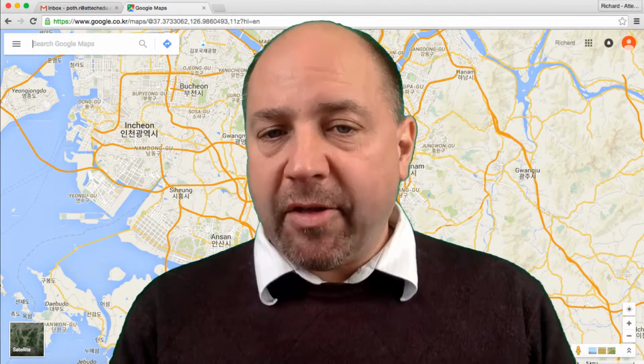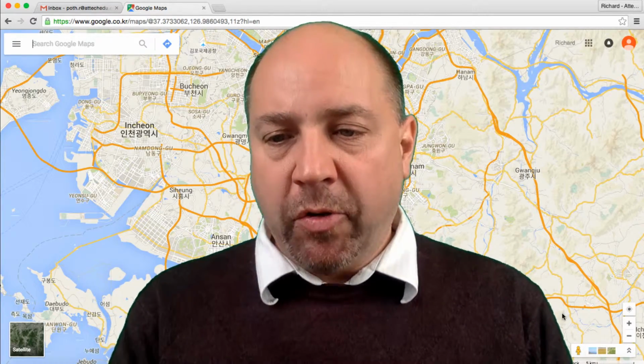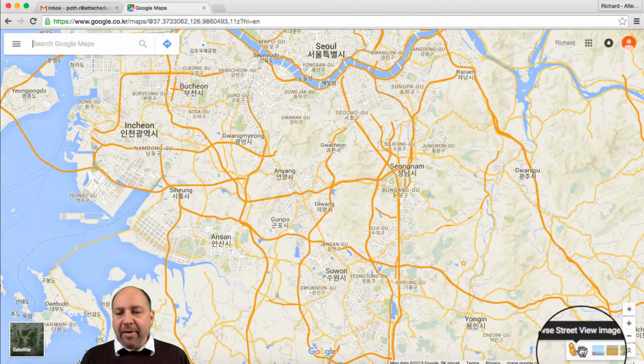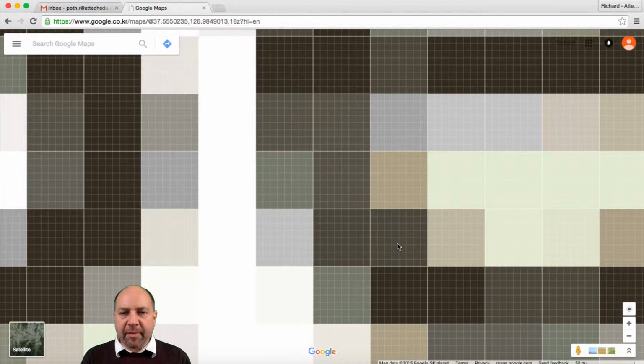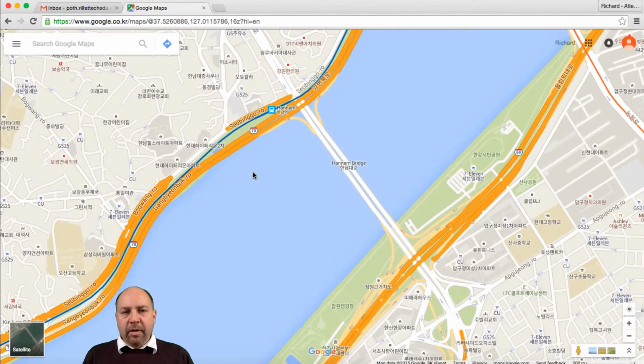I'd now like to show you another aspect of Google Maps, which is called Street View. Down here is a little man, and we call him Pegman, and we can drag him to any place on the map. So let's zoom into some of Seoul. So now I'm zoomed into a particular area of Seoul.